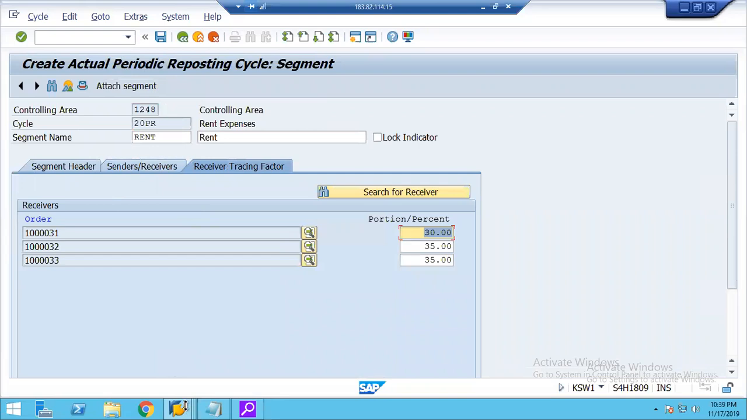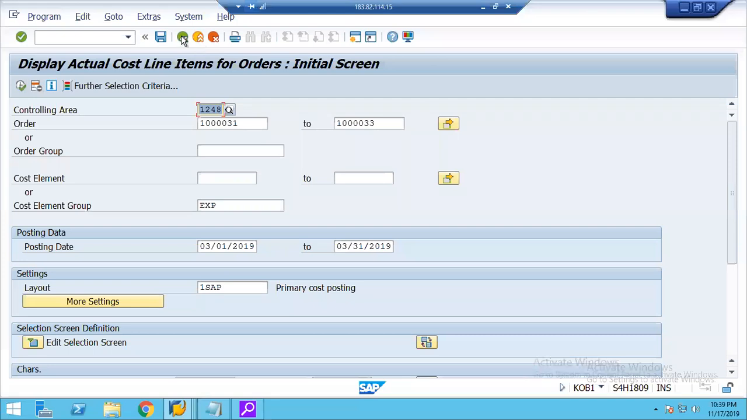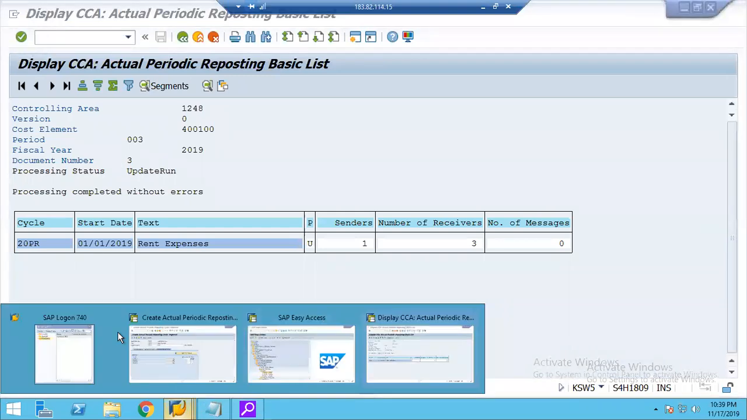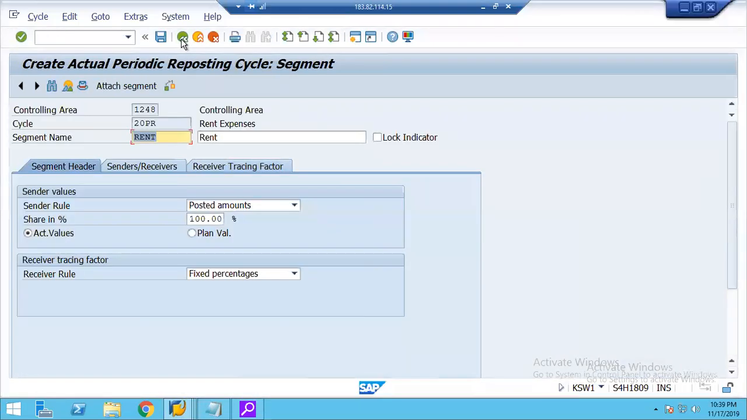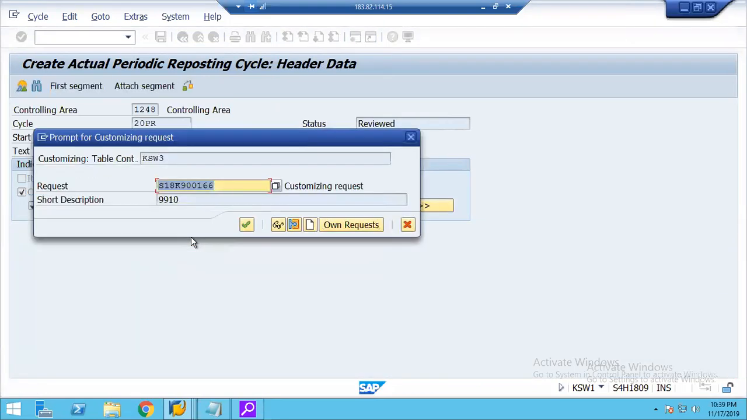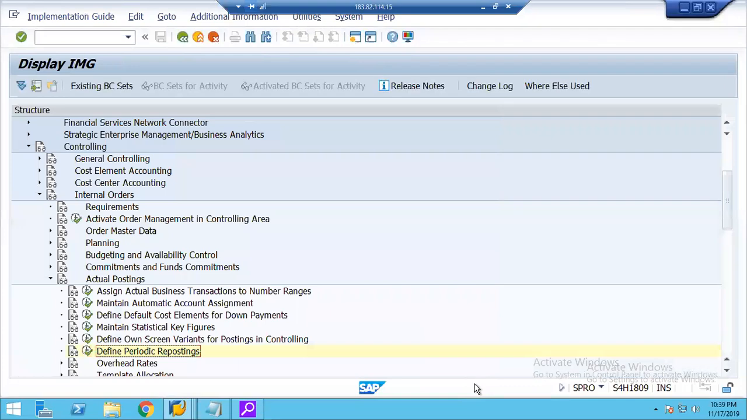That's it. So periodic reposting, we ran it and we got the values over here. So that's about the periodic reposting using the internal order. Now we will see the budget. Normally we don't use the budgets for this. If you really want the budget, most of the time we will go for the WBS element. That is also one of the criteria why people go for WBS element in some cases.